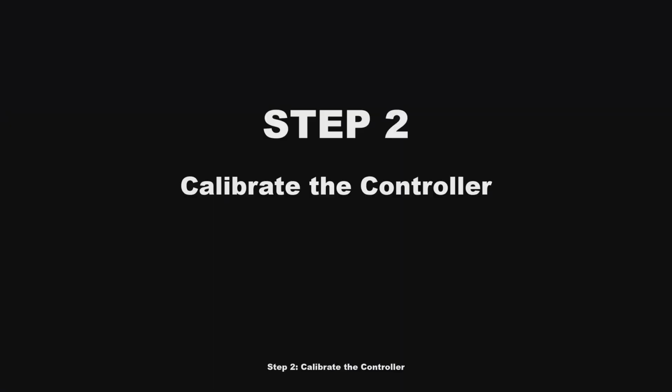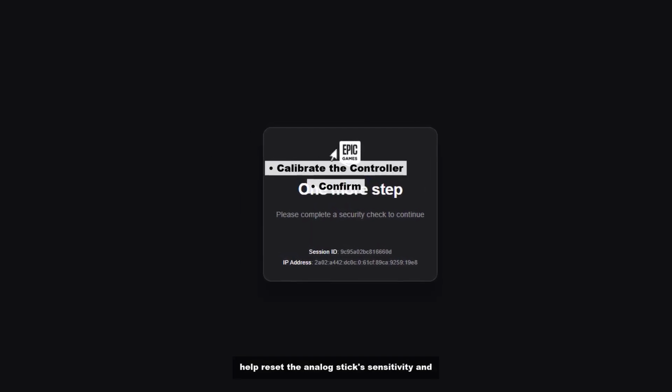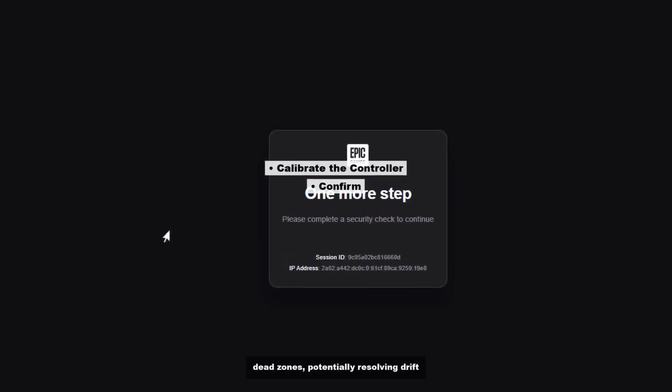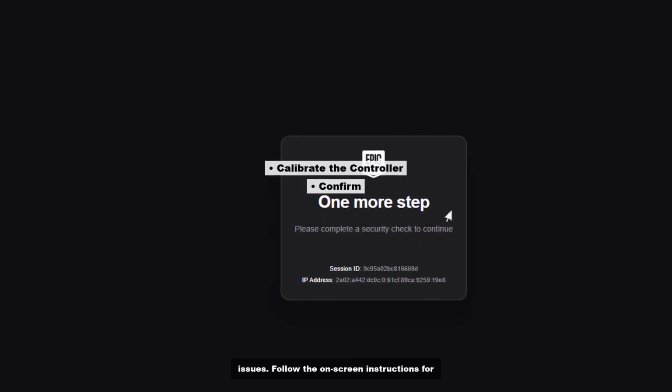Step 2. Calibrate the controller. Access your console or PC settings to calibrate the controller. This process could help reset the analog stick sensitivity and dead zones, potentially resolving drift issues. Follow the on-screen instructions for calibration.